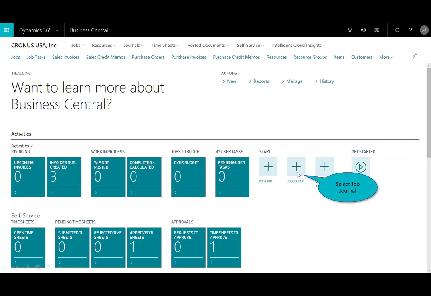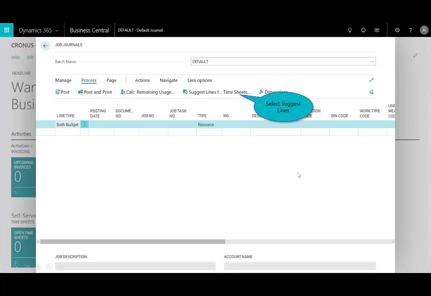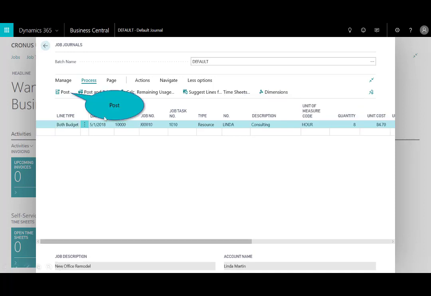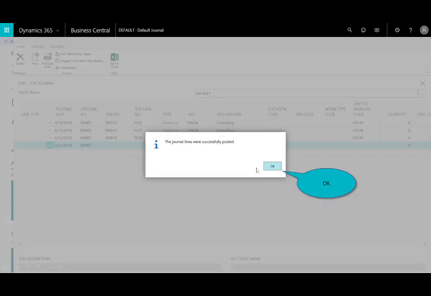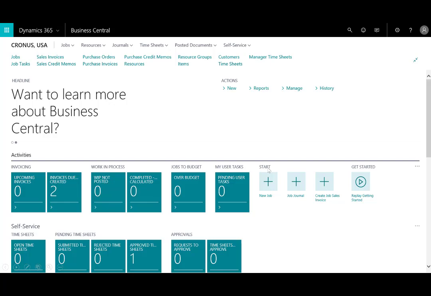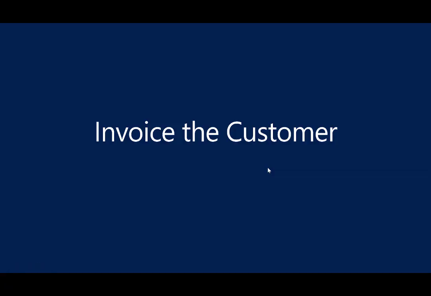So we'll select the job journal with the plus sign here from within the home page. And I could just type in what I want, or I could suggest the line items. Since the time's been submitted and approved, I could just use that built-in capability of having the application auto-suggest. And so it sees that I've got 8 hours from Linda. And then I just go ahead and it's been added to the journal. I can then post it. And then I just click OK. And then I need to invoice the customer.